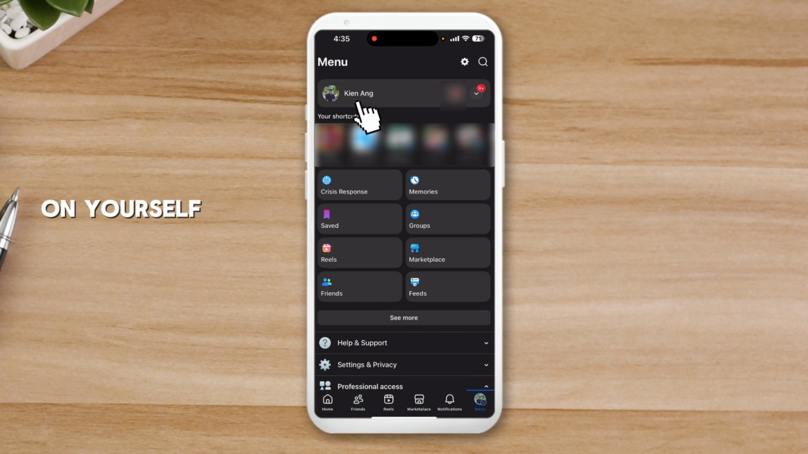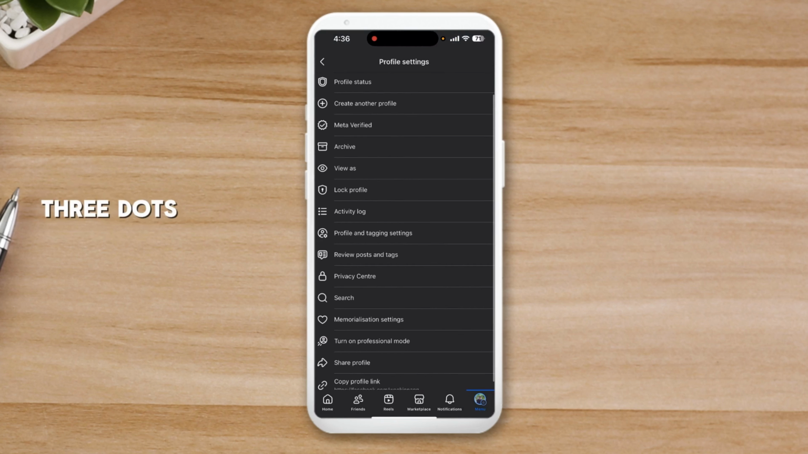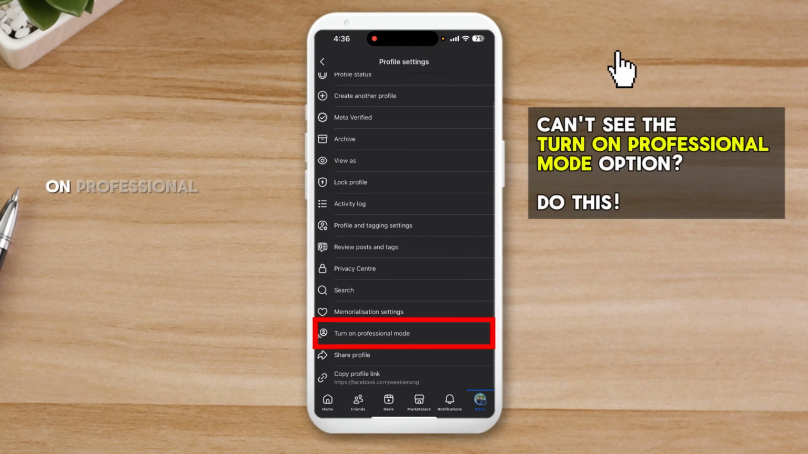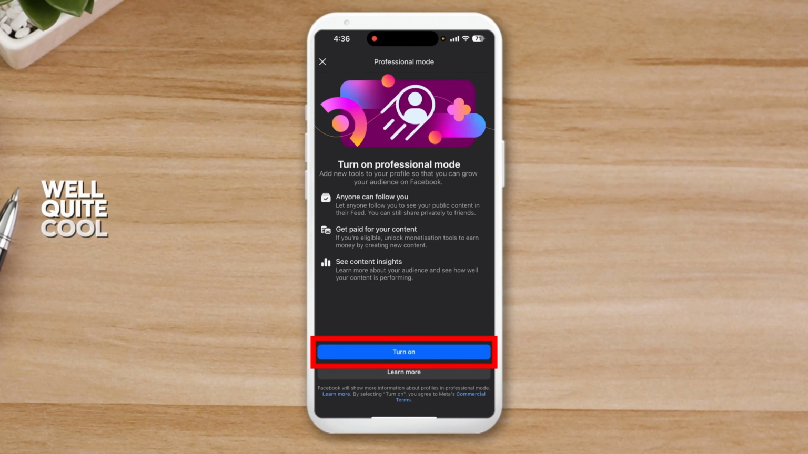Then click on yourself. This is my name. Open up your profile. Click on the three dots. Scroll down. You can see here, turn on professional mode. Click on it. Read accordingly. Anyone can follow you, get paid for your content, and see content insights. Well, quite cool. You don't get paid, right?